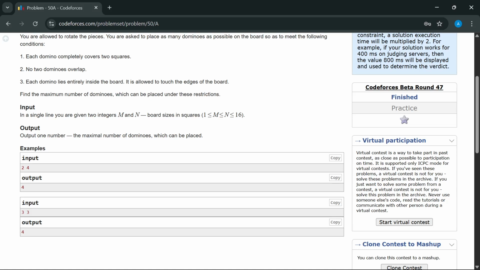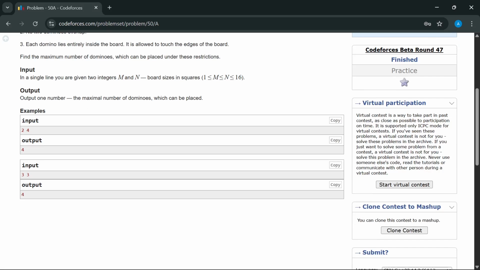In our input, we need to input two integers m and n, which are the board sizes in squares, where their ranges are 1 to 16, where m is less than or equal to n. And in the output, we just need to output one number, the maximum number of dominoes which can be placed.